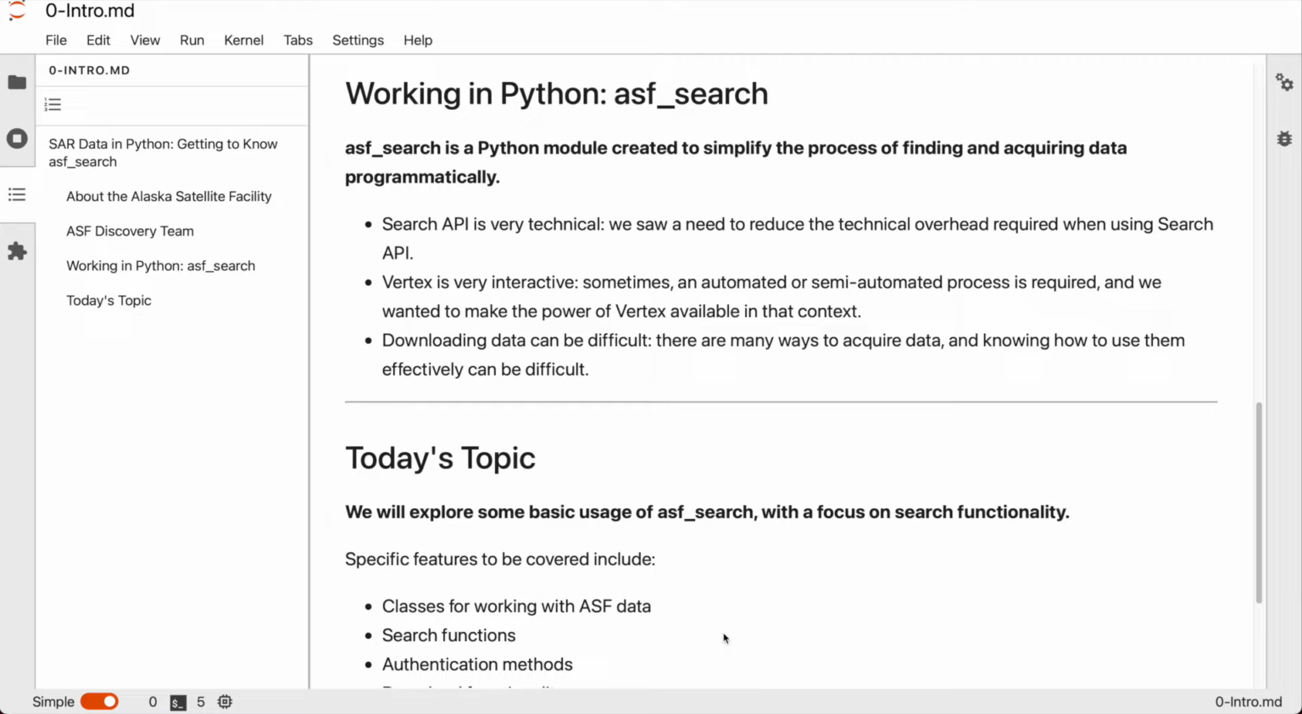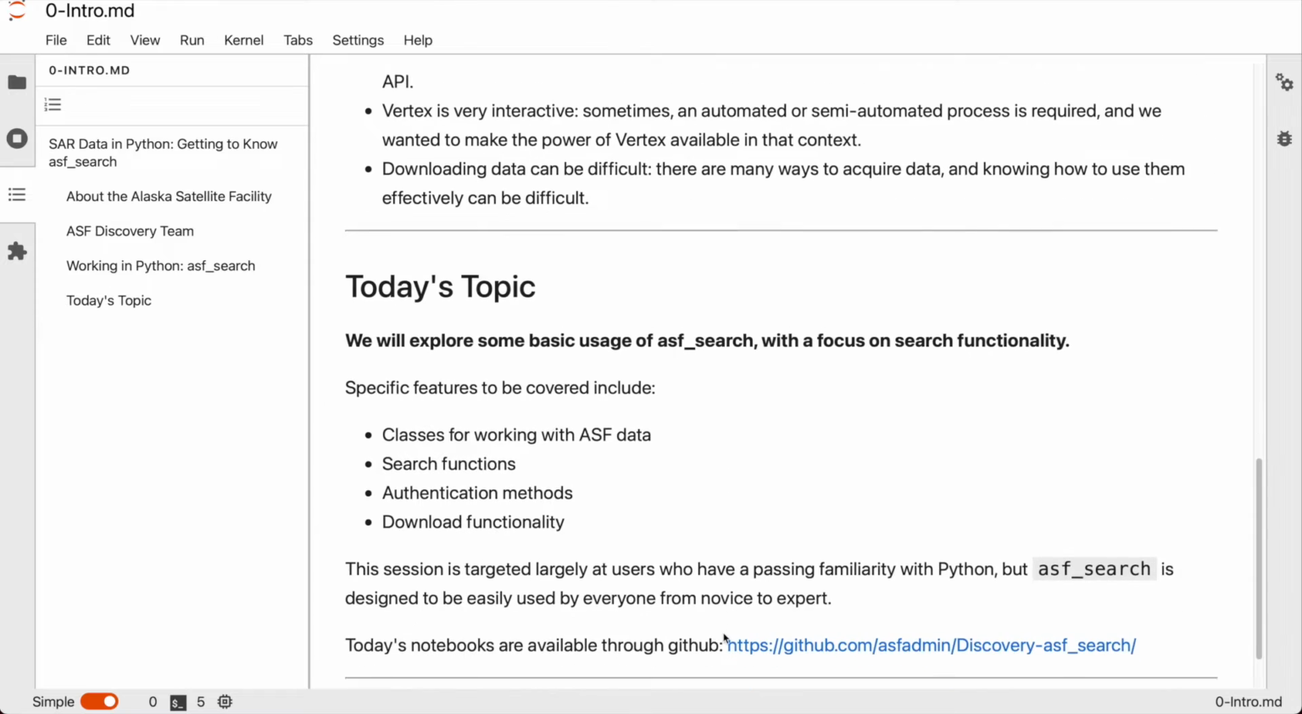And lastly, downloading data can sometimes be difficult. There are a lot of ways to acquire data, and knowing how to use those tools can be complicated. So enter Asf Search.